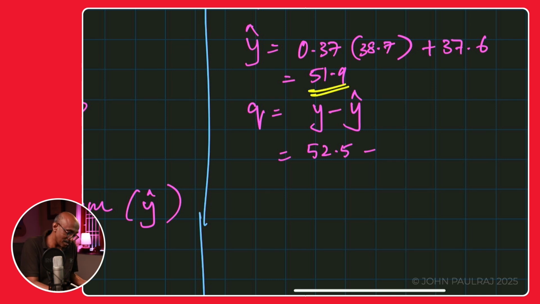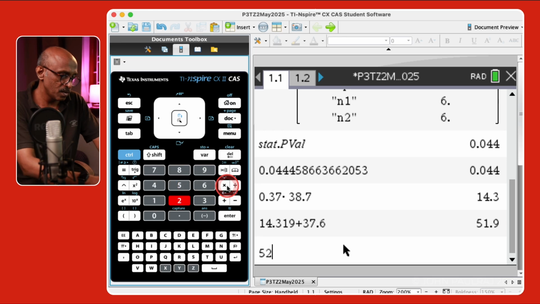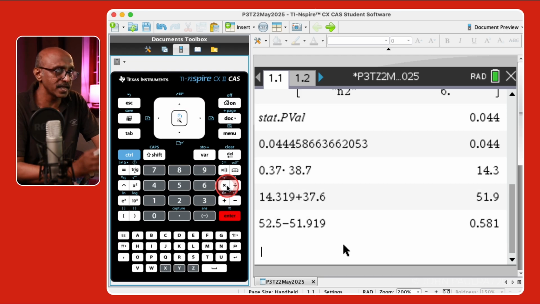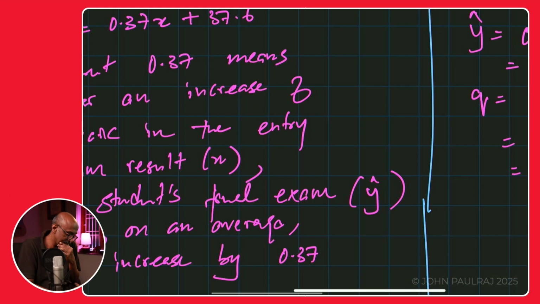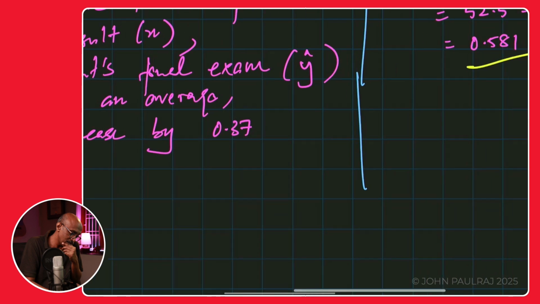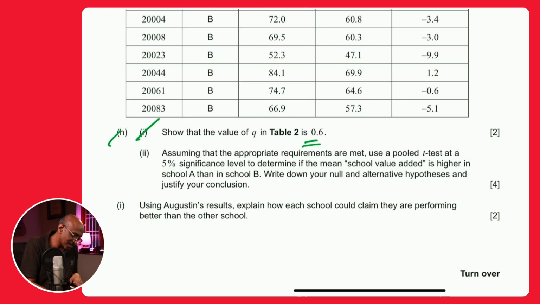So now Y minus Y hat, you can write it as 52.5 minus 51.9, and when we do it on the calculator, I can bring down as many digits as I can. I get 0.581. That is my value of Q. Oh, they just said find the value, right? 0.581. Okay, show that the value is 0.6, they said.